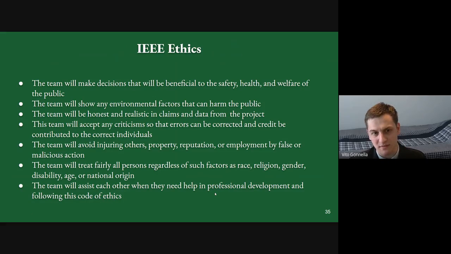The team will accept any criticisms so that the errors can be corrected and credit be contributed to the correct individuals. The team will avoid injuring others, property, reputation, or employment by false or malicious actions. The team will treat fairly all persons, regardless of such factors as race, religion, gender, disability, age, or national origin. The team will assist each other when they need help in professional development and following this code of ethics.